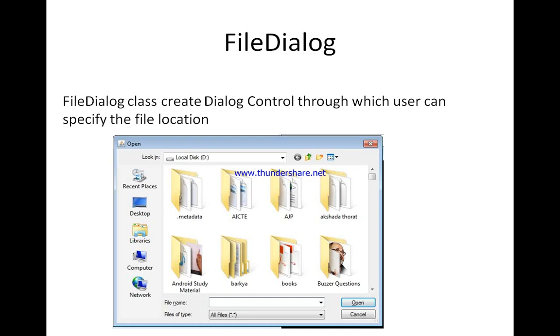Now, the file dialog control we have already used many times in Windows. Like this is a file dialog control that we are going to see on the screen. This type of file dialog control is there through which we can select any specific file or specific directory, and we can open that particular file from that directory. So this dialog control we can create in Java with the help of a class.